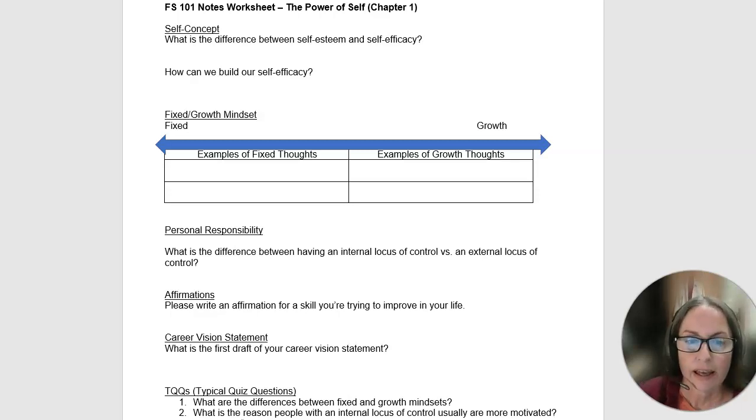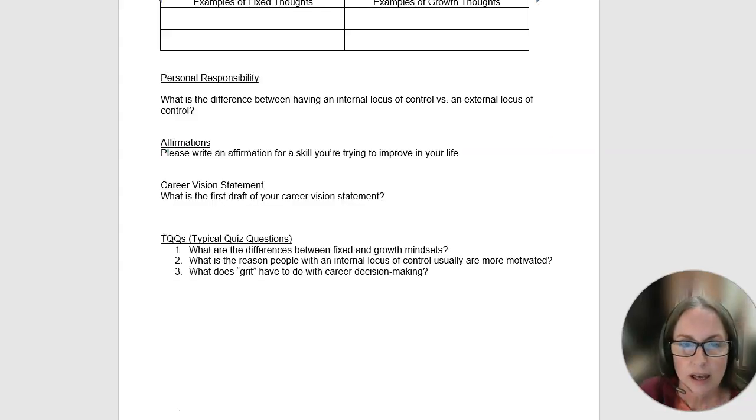And then after students have read and interacted with the module information, I ask them to look at typical quiz questions, TQQs. I decided to put the TQQs at the bottom of each version of the guided notes or notes worksheets. And I tell students, after you have done the reading, you've listened to the lecture or been in a class, then you should be able to answer the TQQs.